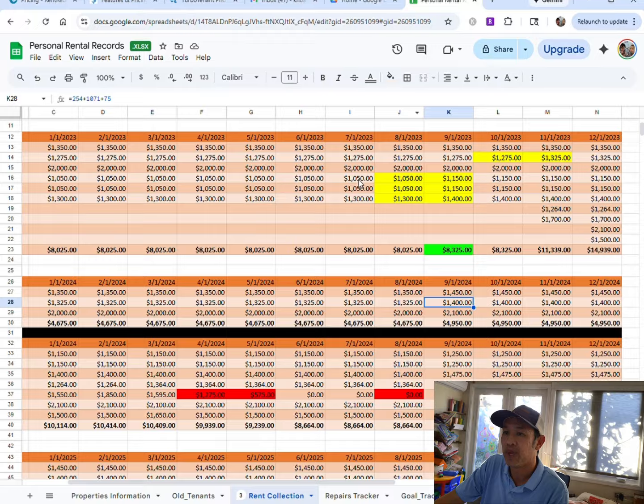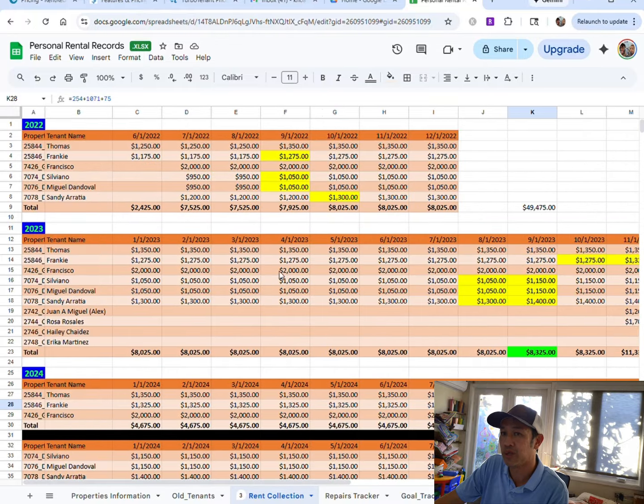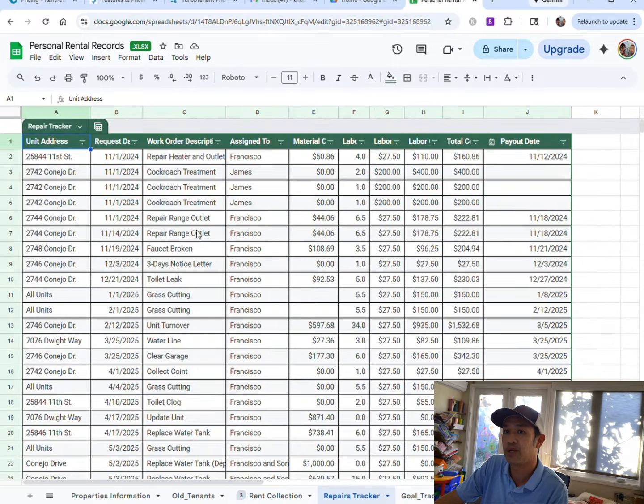So anyway, the other thing I do with this sheet is I also set up a repair tracker, because I want to keep track of all the repairs. So I created this sheet right here: the unit number, request date, the description of the work, who I assigned it to, material cost, labor hours, labor rate, labor cost, and then total, so that if I see $160.86 coming out of the bank on 12/11/24, I know that is for the repair of the heater and the outlet.